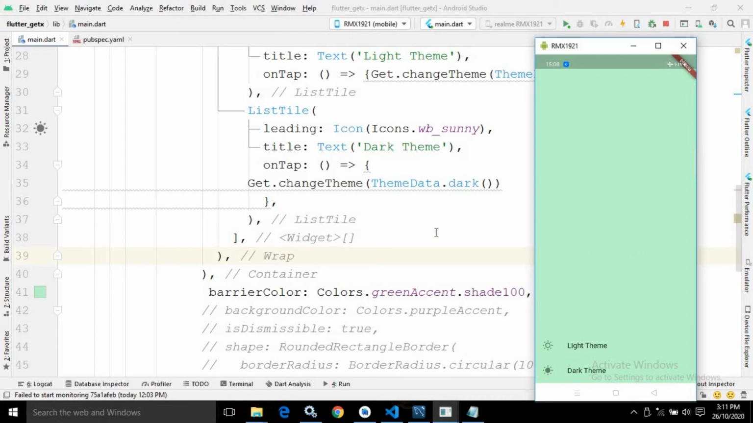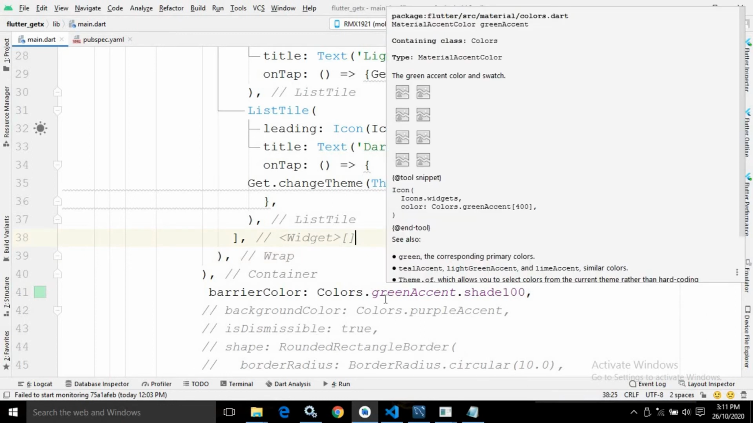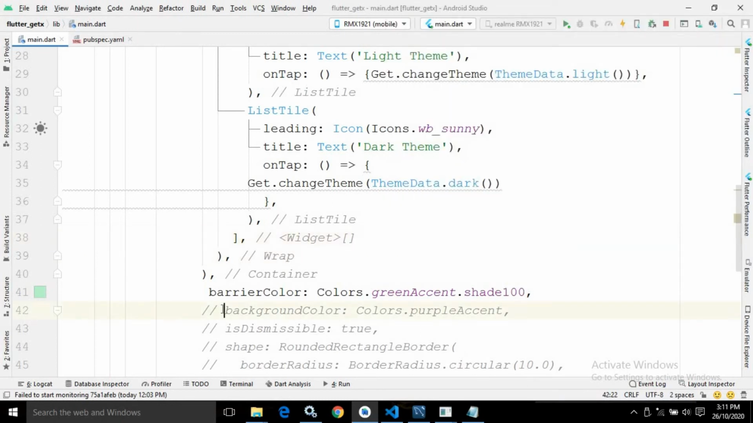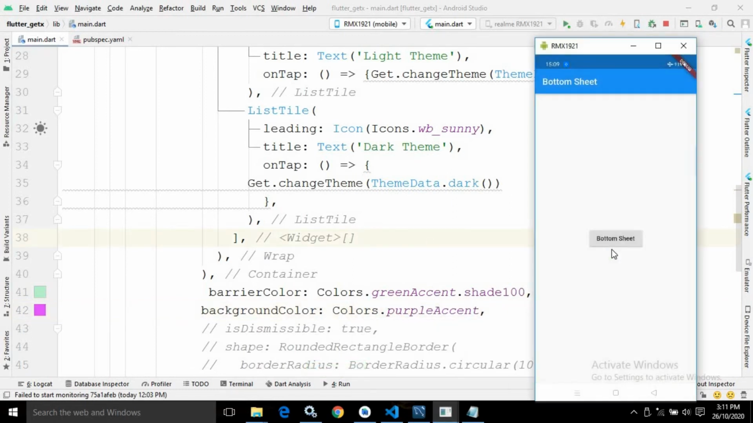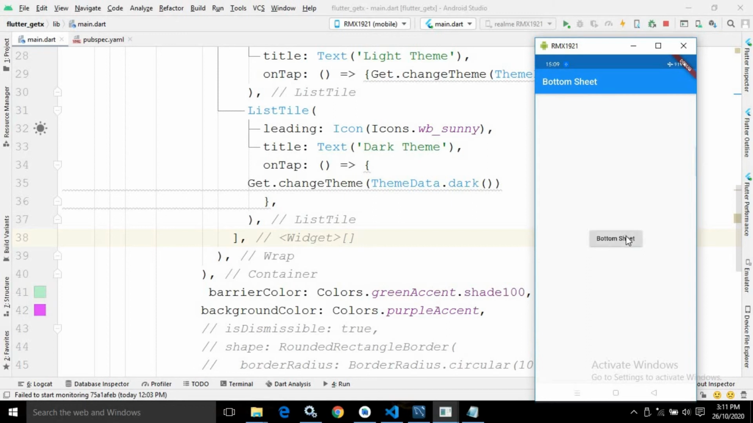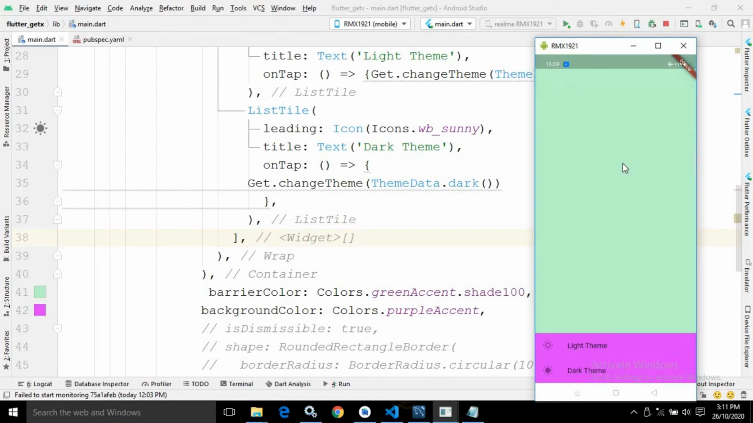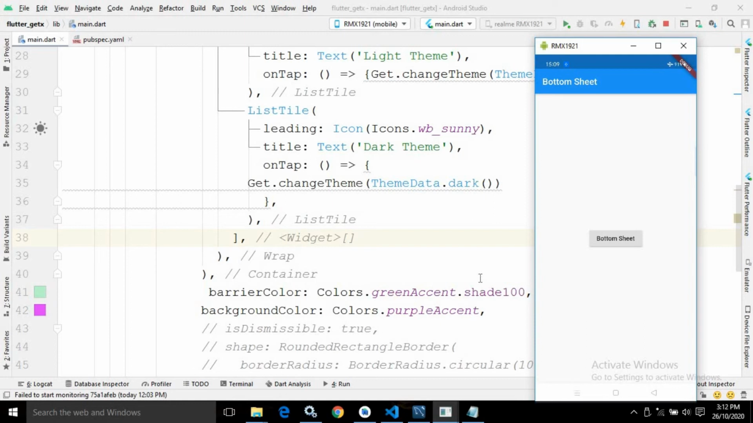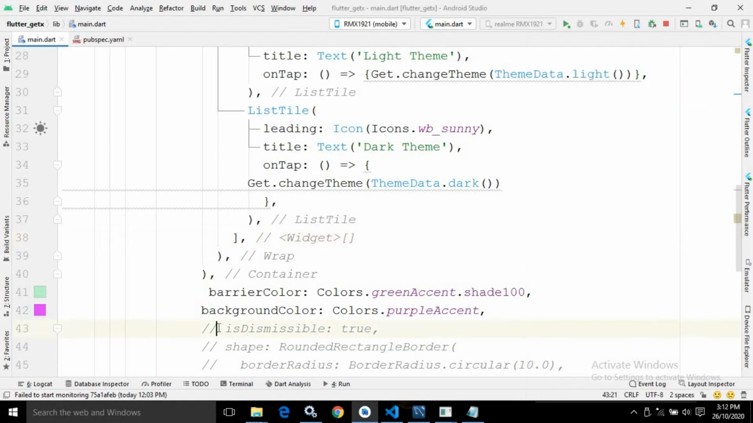Now similarly, if you want to change the background color of the bottom sheet, then we have a property called backgroundColor. Let me save this. Now if I run it once again, then you will see the background color has changed to purple. Similarly, it has a property isDismissible. It means, if I click outside, then you can see that the bottom sheet is closed, right? But if you don't want to close the bottom sheet whenever you click outside, you can make isDismissible false. By default it is true. If you make it false, then clicking outside will not close the bottom sheet.